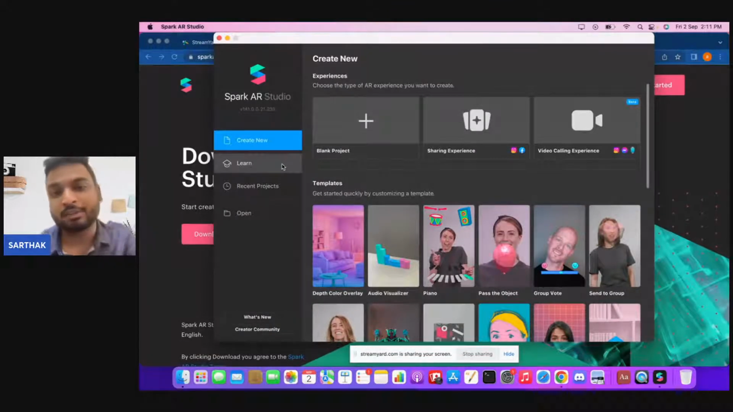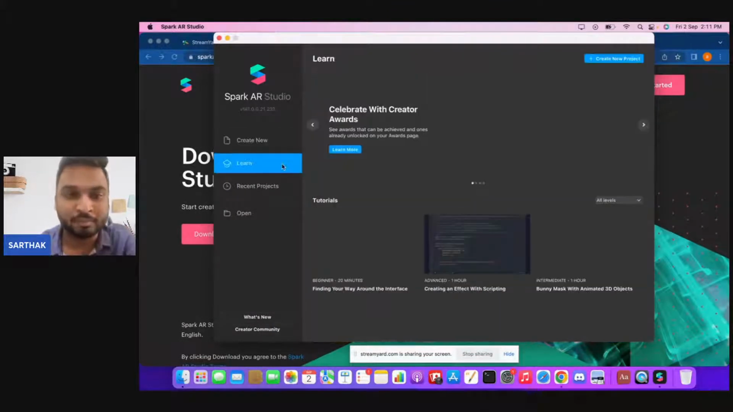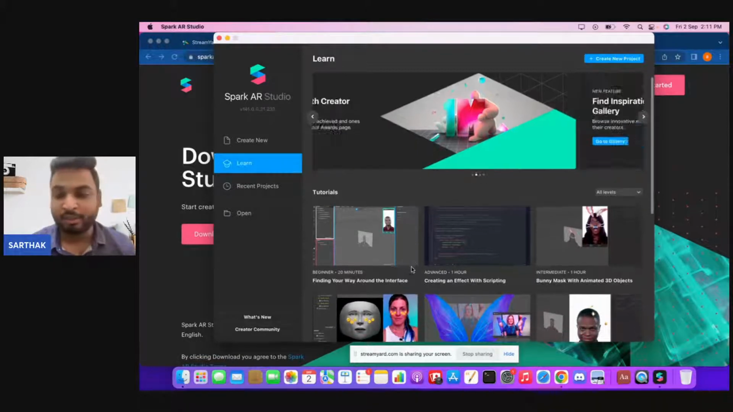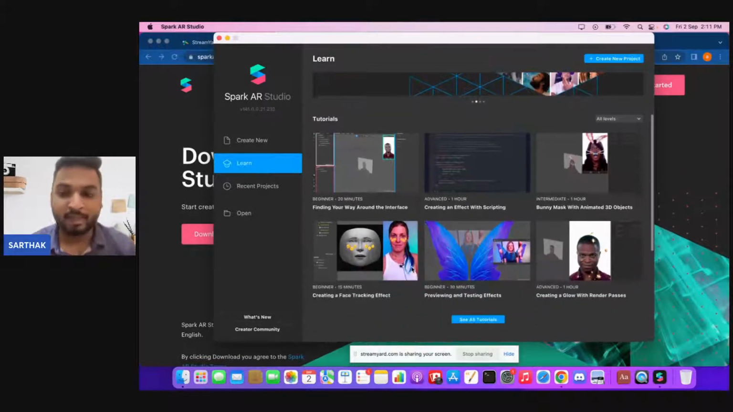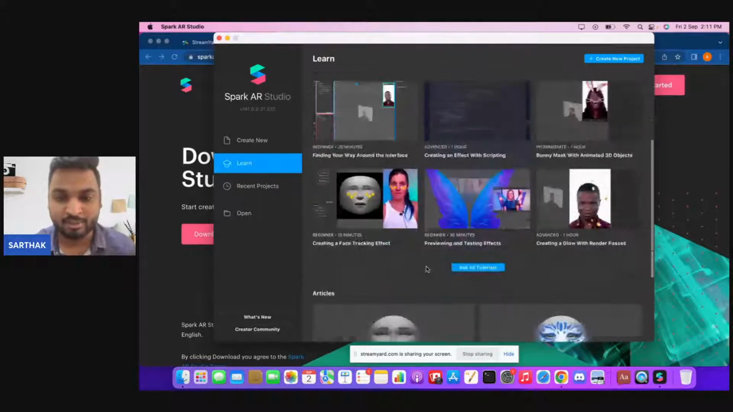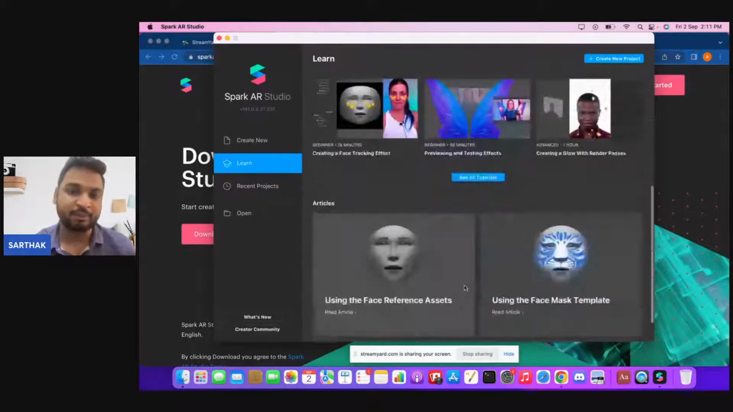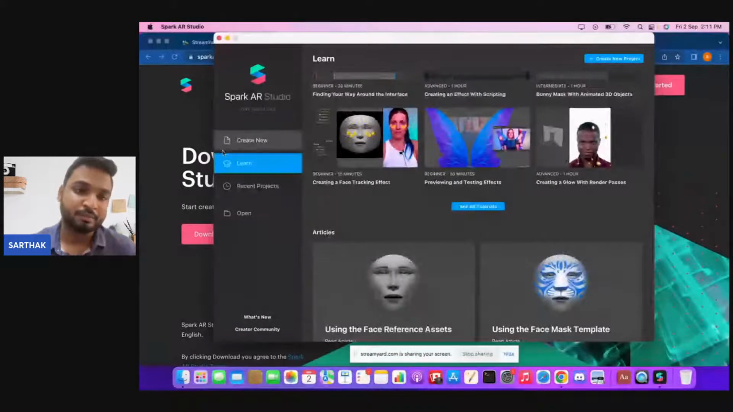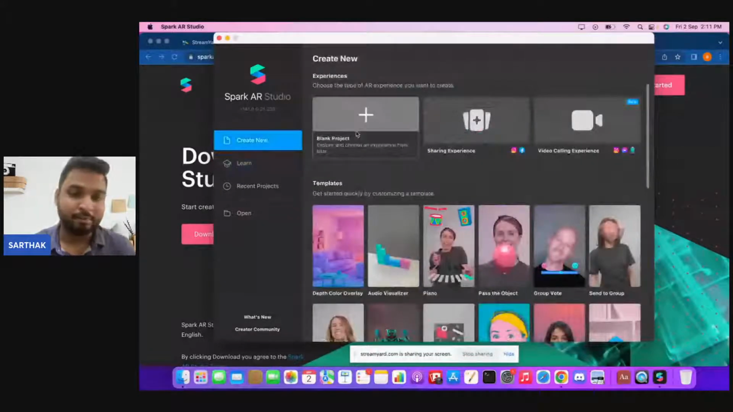In Spark AR Studio, we also have a learn section. In this section, you can go and learn about Spark AR Studio from the very basics. You will find an ample amount of articles and video tutorials to learn about Spark AR Studio. So I'm directly jumping to a blank project, and let's start creating our first AR effect.